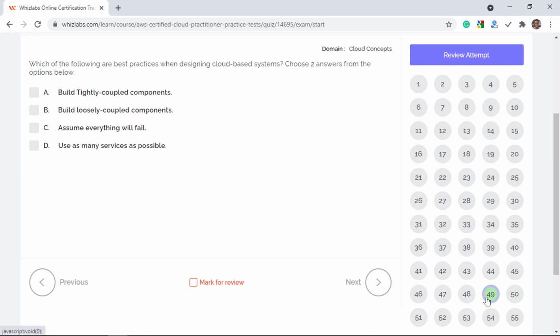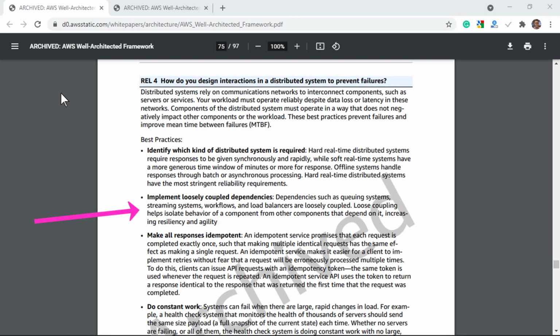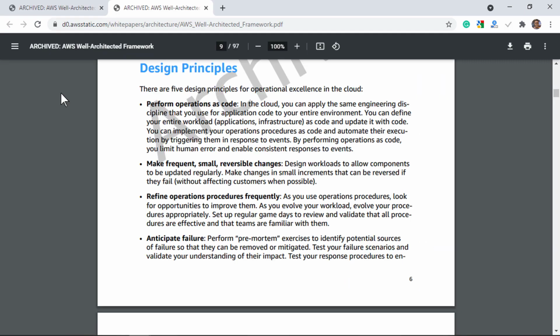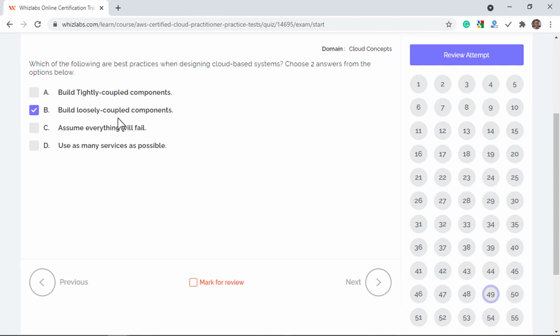Which of the following are best practices when designing cloud-based systems? Choose two options. Build loosely coupled components so that even if one component fails, the entire system is still operational. Option B is correct, and so option A is incorrect. If you build with an assumption that everything will fail, you can ensure that the right measures are in place to build a highly available and fault-tolerant system. Option C is another correct choice.